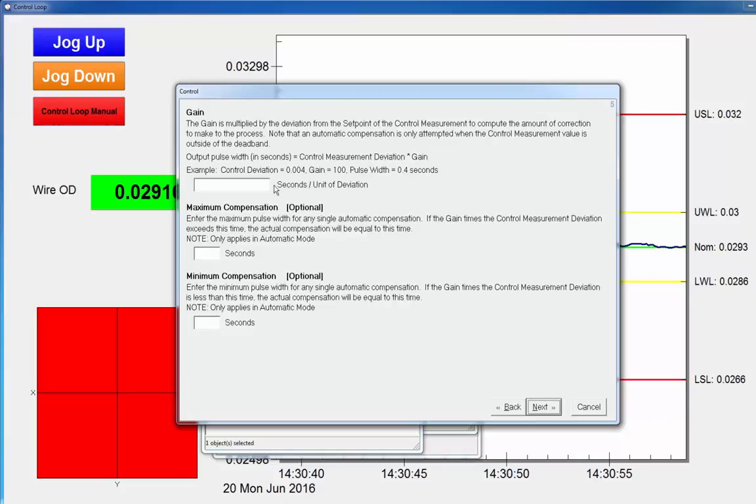Here we have options to set the gain and to determine the minimum and maximum compensation. The gain will be multiplied by the amount of deviation from the deadband limits of the control measurement to determine the amount of compensation required to control your product. This will equal the output pulse width or count per unit deviation, depending on the previous settings selected. If a minimum or maximum compensation is desired, it may be added in the corresponding edit boxes shown below. Hit Next.